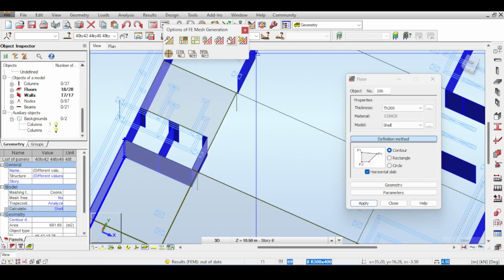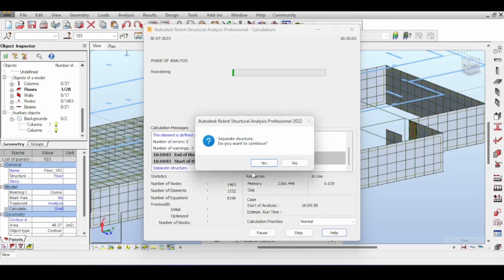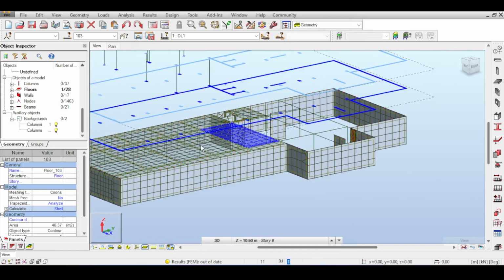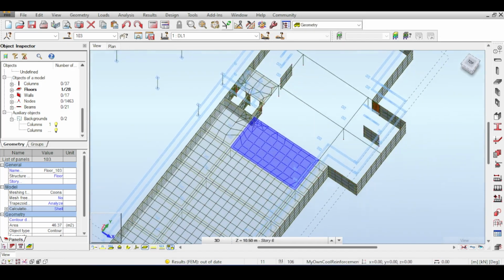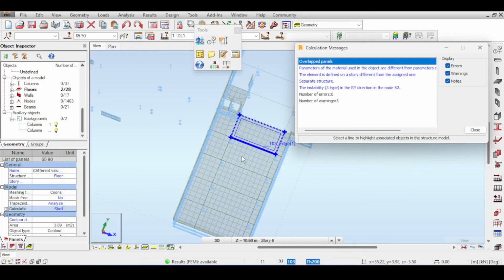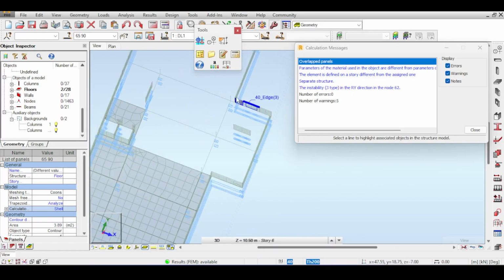Let me run the mesher, speaking of which. Let's see if it is still able to mesh. Okay, it's meshing those, it was just a small hiccup. So no, don't continue. Cancel, overlapped. Okay, we have a problem. We have overlapped panels, and the question is where they are, right? Show me. Where are those overlapped panels? It doesn't show, there we go.